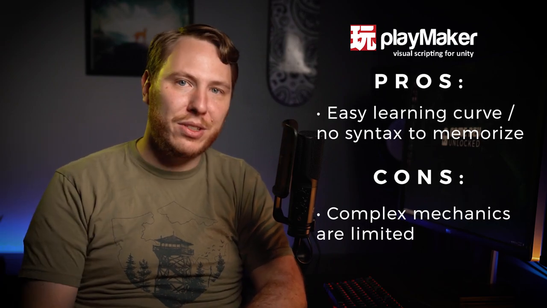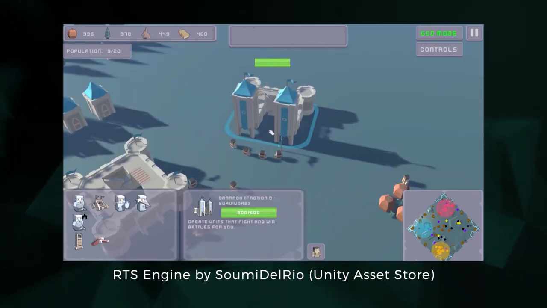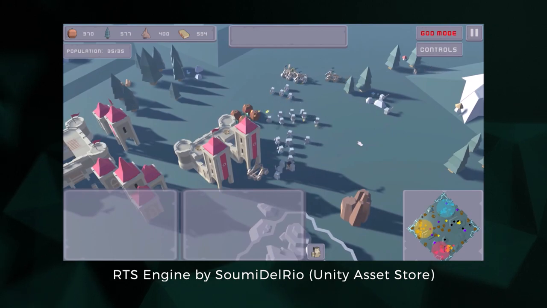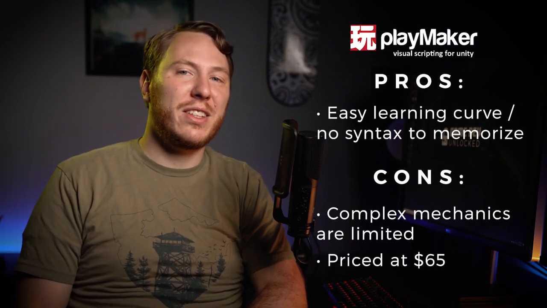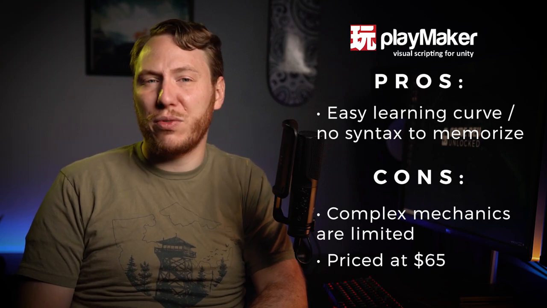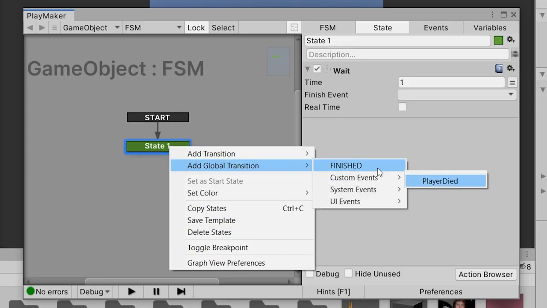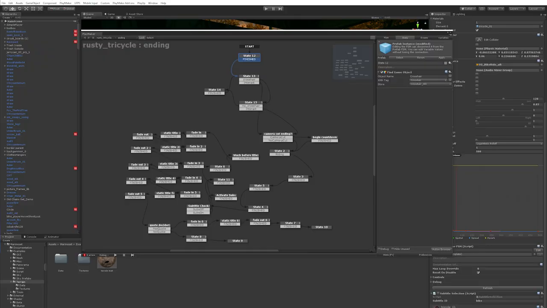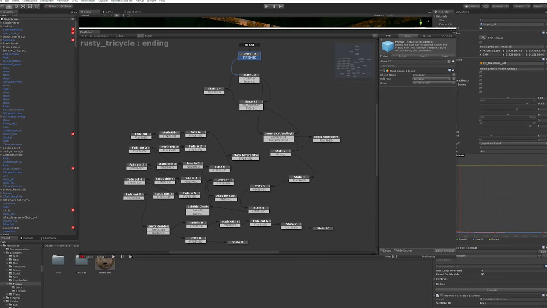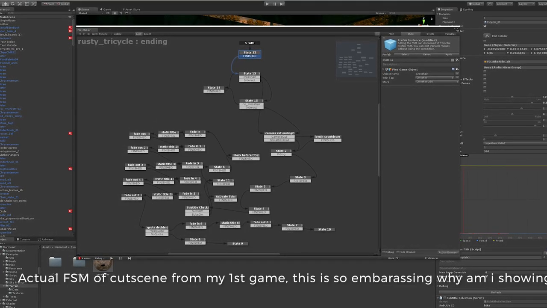And that brings me to a con: simplicity equals limitations. If you're making a very complicated game with combat systems and procedural gameplay, Playmaker is probably not gonna cut it. Complex games need complex systems to work and make sense, especially if you're working with a team. Another con is the price, which is set at $65, as opposed to Bolt, which is free. Also, the interface can get confusing and doesn't feel as polished as Bolt's. Just remember that with both programs, it's really easy for all that code to turn into a bowl of spaghetti.